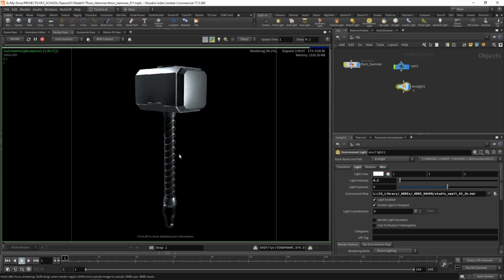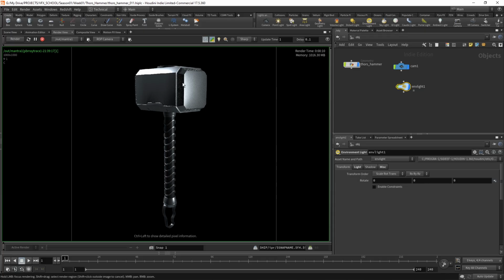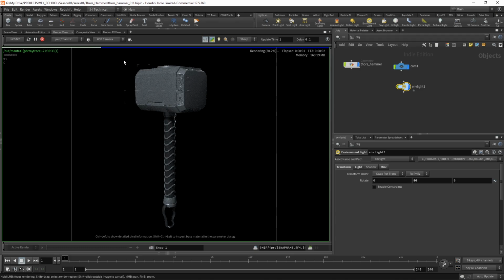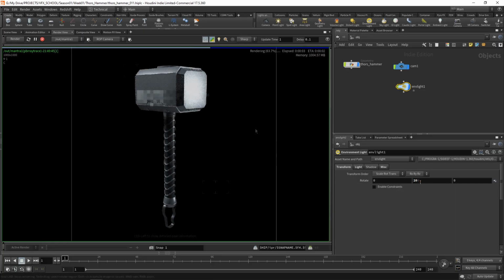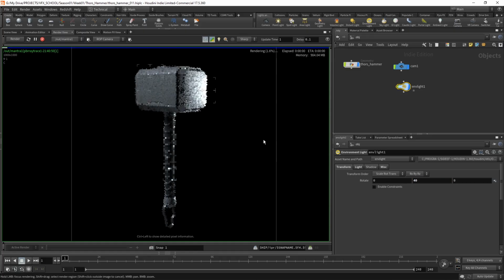You can try different orientations for the lighting. If you go here to the transform, you can rotate your map around using the Y axis. So let's say 90 degrees, and it's going to change the orientation of the map, and it's going to give you a different look. Let's say 120. I kind of like this look. 120 isn't bad. Maybe 180, 40. Yep, I'm going with 40.